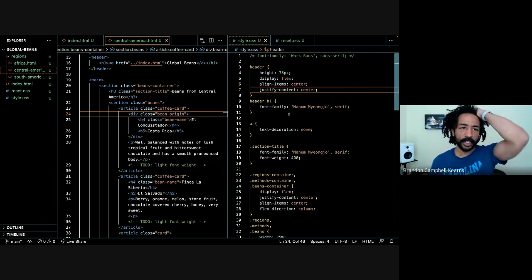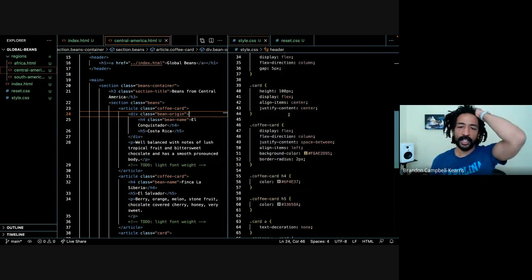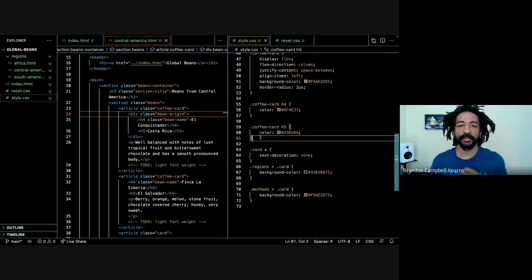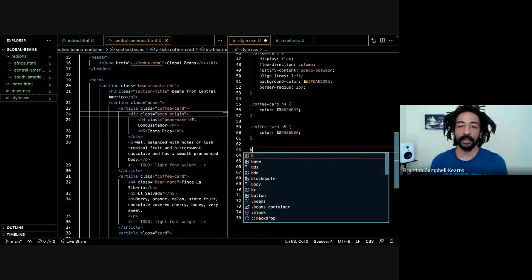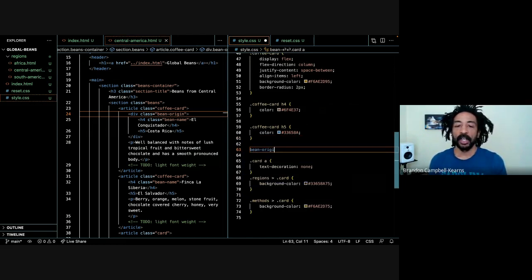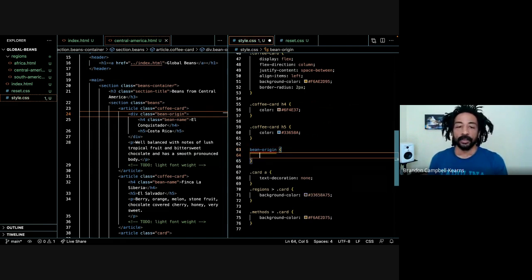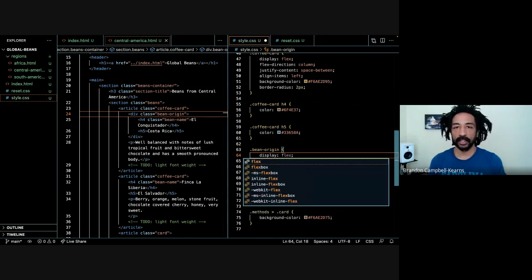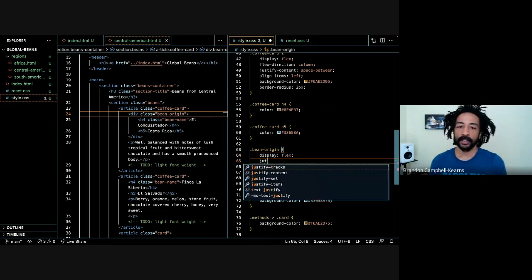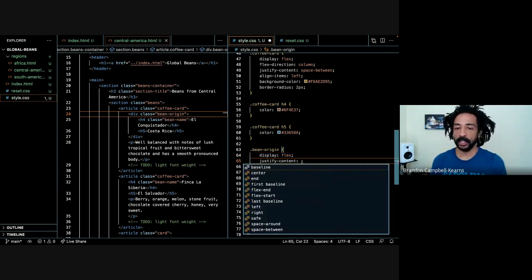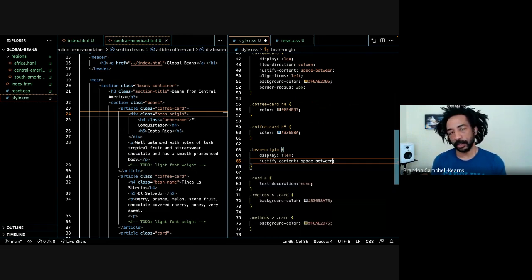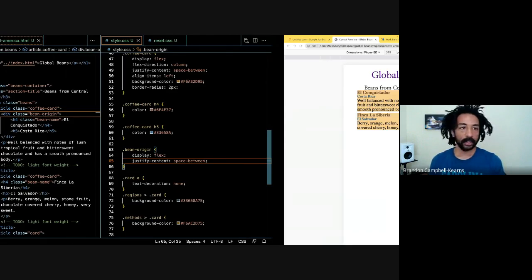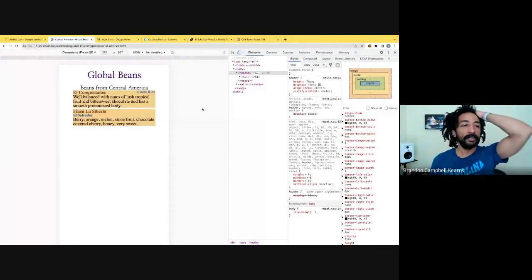Okay, so bean origin is what I've called it. Under coffee card, I'll style it and we'll say bean origin is a display of Flex. That'll do it. Actually, I want to specify content. I don't want it to be, I guess I can do space between. Yeah, that's not bad.